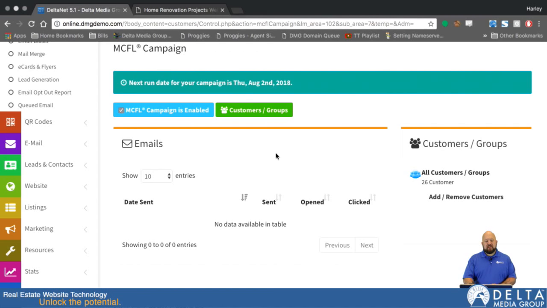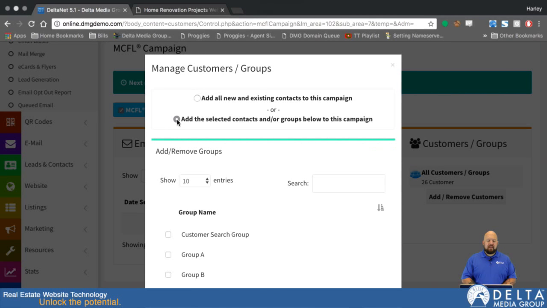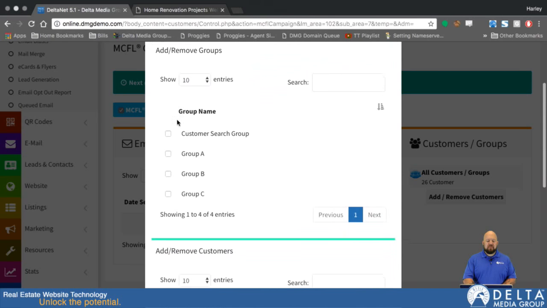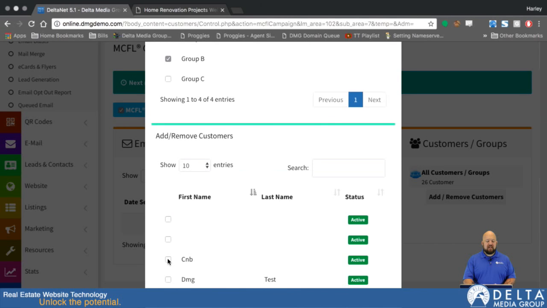So if I want to set this system up to go out, I'm just going to click on Customers/Groups. I can click Add All New and Existing Contacts to this group and click Save. And then anybody that comes into my system or is assigned to me, or anybody that I import or add in manually, will automatically be added to this campaign and start getting these emails. Or I can select Add Selected Contacts or Groups, and then I can go down here and I can select the groups I want to add individually, or I can select the individual people I want to add to this campaign, just like any other email campaign.